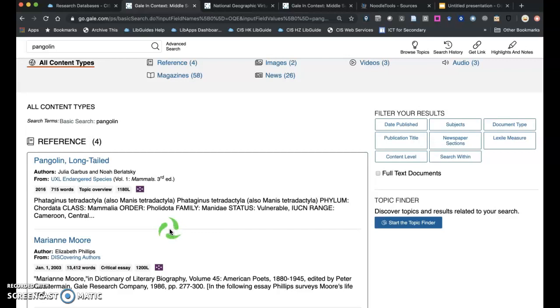Now, when I'm here, these things are no different in any of the other Gale databases. So anything that is Middle School Researcher or World History in Context or Science in Context, those are all Gale products. And so the results would look quite the same.